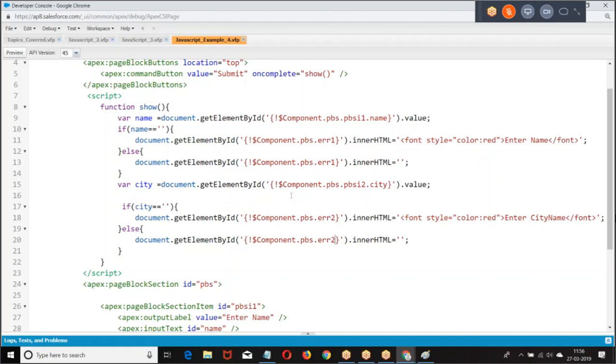Clear? Okay. Now, till now we have done this with a single input text field. What if you have a group of input text fields? Like I have a page block table. In the page block table, we are going to get a list of records. In that case, how do you refer to a particular record? First, let me create the UI, then I'll explain the scenario.